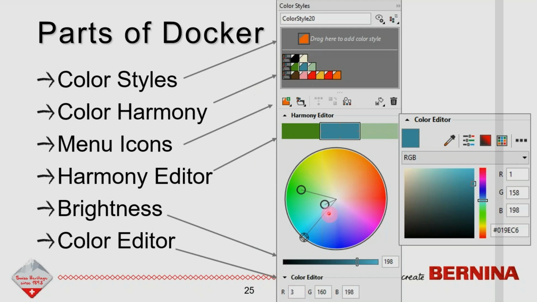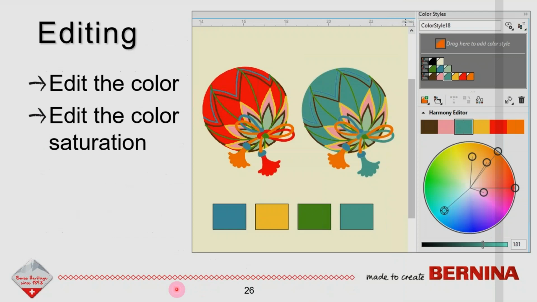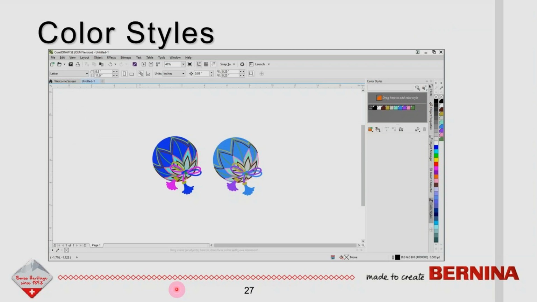This shows the full Docker after something has been selected in color styles. How we can use this is we can edit the color and check different colors and play with the colors before we convert it to an embroidery design. So you will have a handout on color styles.